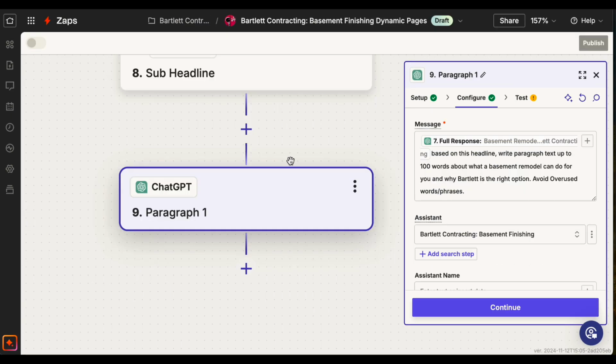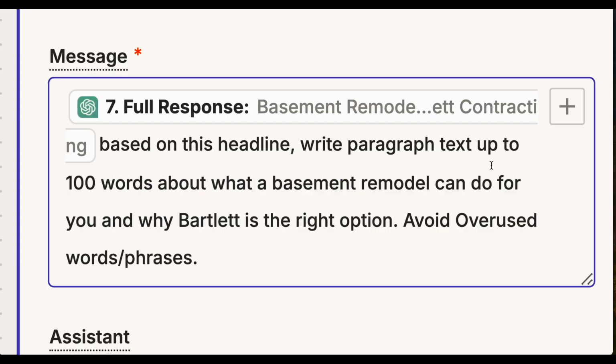Now, as we get to the paragraphs, I wanted to show you something really quick to make sure that your content has continuity. On the right side, you can see I put in full response number 7, and I put in that based on this headline, write paragraph text up to 100 words about what a basement remodel can do. Just keep in mind that as you're doing your prompting with automations, to call on previous responses that you've gotten to make sure the content has continuity, or else it'll sound random and scrambled.